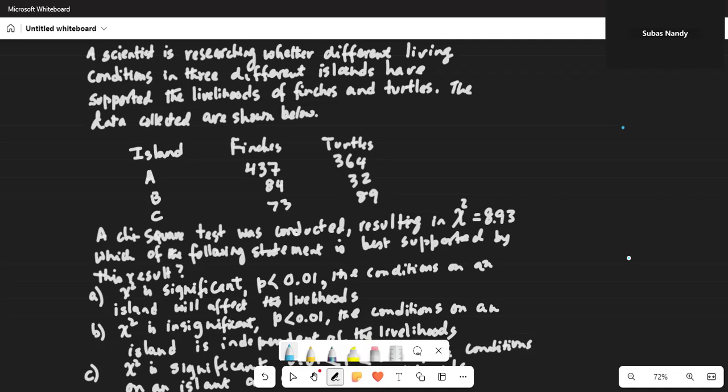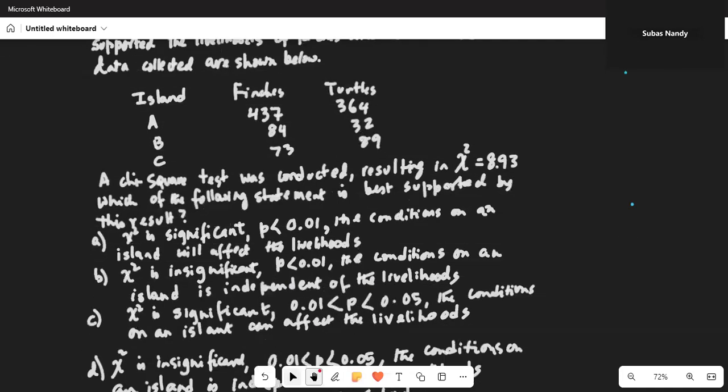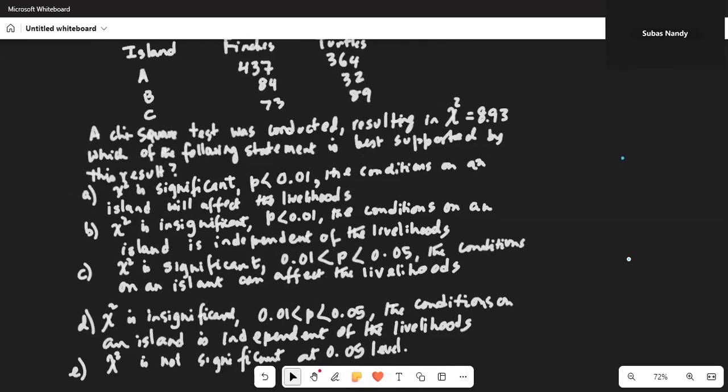Okay. It says a chi-square test was conducted resulting in chi-square equal to 8.93. Which of the following statements is best supported by this result? So we will read the first one and then move up. A: Chi-square is significant, P is less than 0.01. The conditions on an island will affect the livelihoods. Okay. So if we move up, the next one, B: chi-square is insignificant, P less than 0.01. The conditions on an island is independent of the livelihoods.